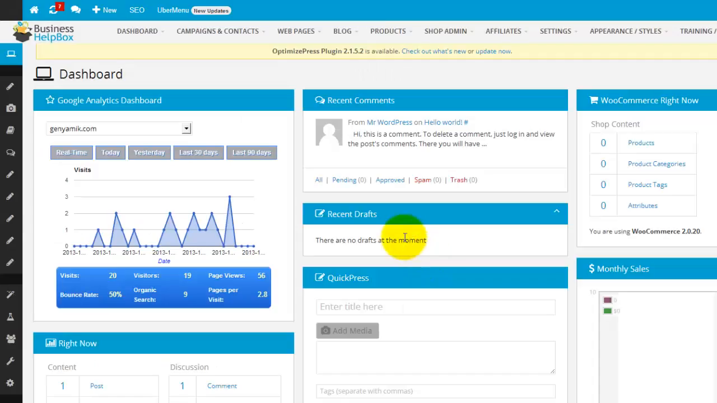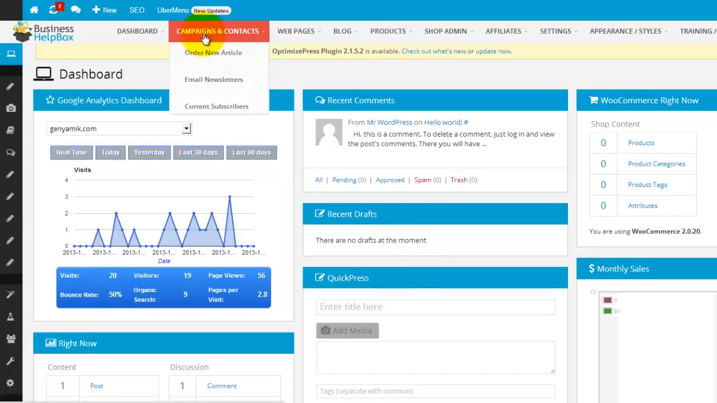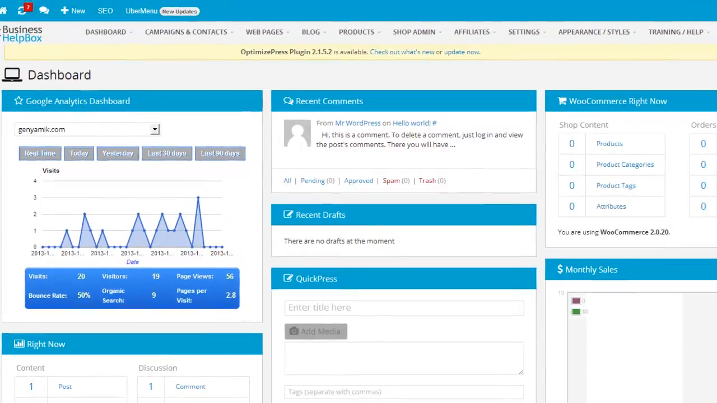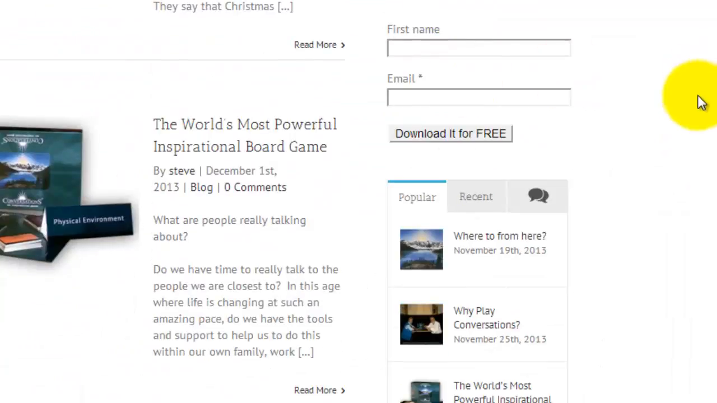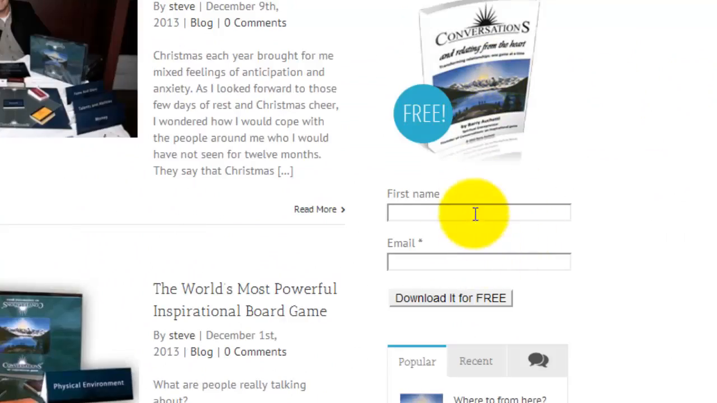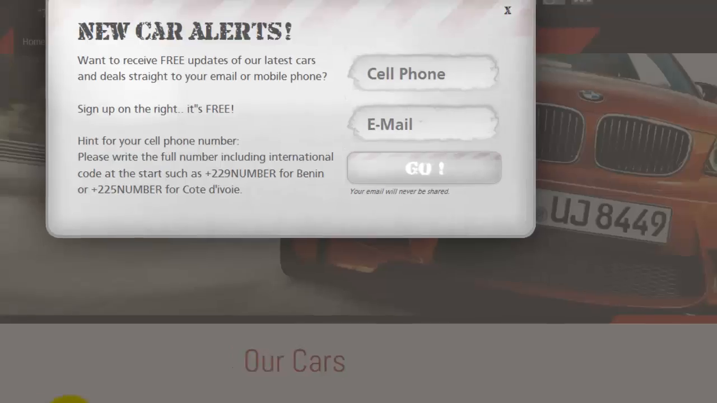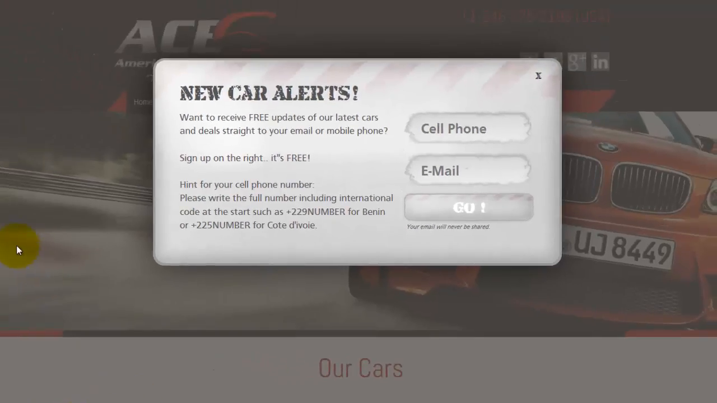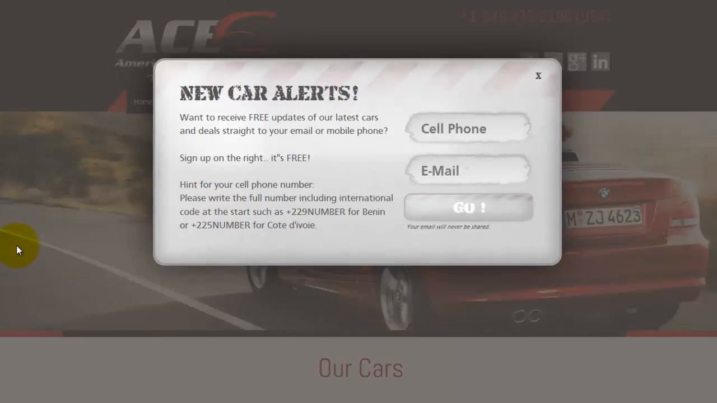Now, if we go back to our dashboard, the next thing I want to show you is these opt-in pop-ups, which, if we go to our front end, we can see, for example, we've got a newsletter opt-in on the right-hand side here, giving away a free ebook. Now, it's not a bad opt-in, and it'll probably get a 1 to 2% opt-in rate if we're lucky. But what we introduce, and we have a look at the example of American Car Exporters, which is another site that is based on Business Help Box.